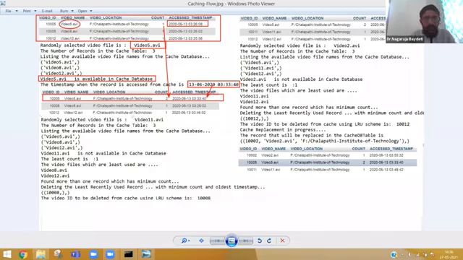now the user is selecting to watch video 11. Video 11 is not available in the cache. Clearly our program will say it is not available in the cache. When it is not available, what do you need to do? You need to replace one of the files from the cache memory.